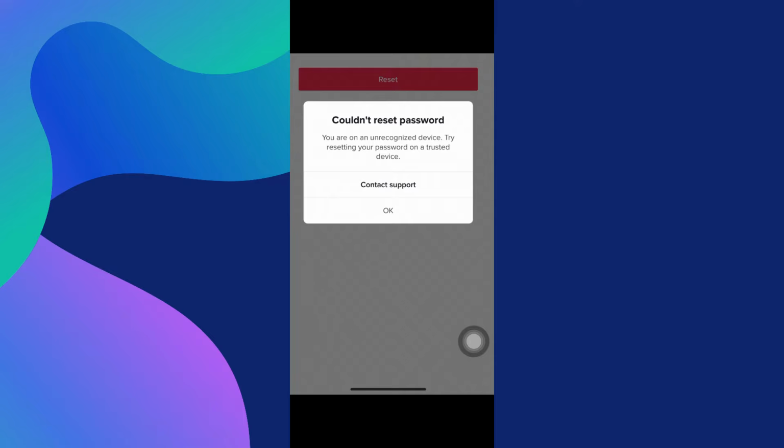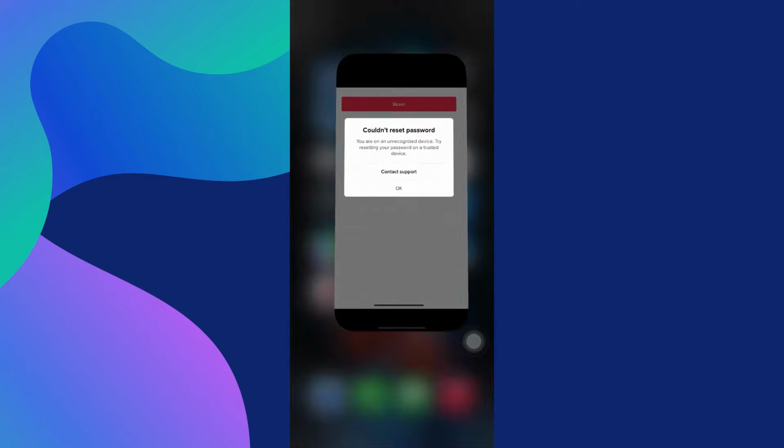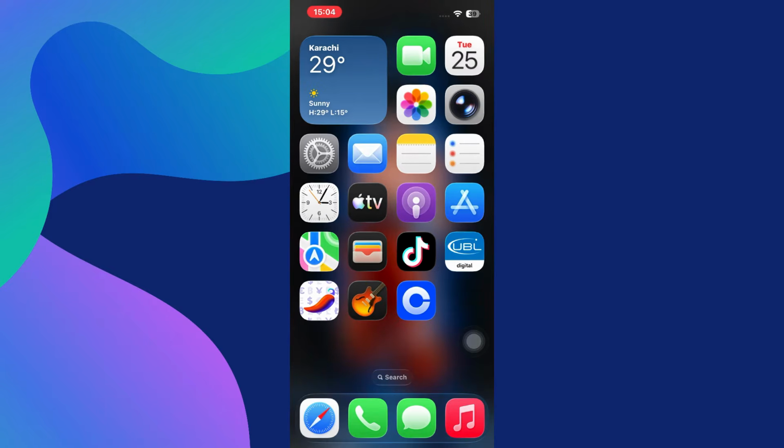If you're seeing the couldn't reset password error on TikTok or receiving a message that your device is unrecognized, don't worry, you're not alone. This is a common problem that usually happens when TikTok detects unusual activity on your account or when you're trying to reset your password from a device that TikTok doesn't recognize. The good news is that there are several ways to fix this issue so you can regain access to your account.